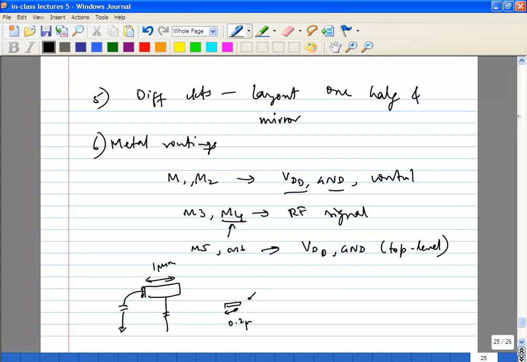Then you may choose to use the thick metals to route VDDs and grounds at the top level. For example, once you start combining multiple circuits, your VDD and ground lines start carrying a lot of current, and definitely thicker lines M5, M6 are going to have lower resistance and can handle larger current densities. So you probably want to go like this. And obviously this includes a lot of things. For example, it's not just VDD and ground, all high current.